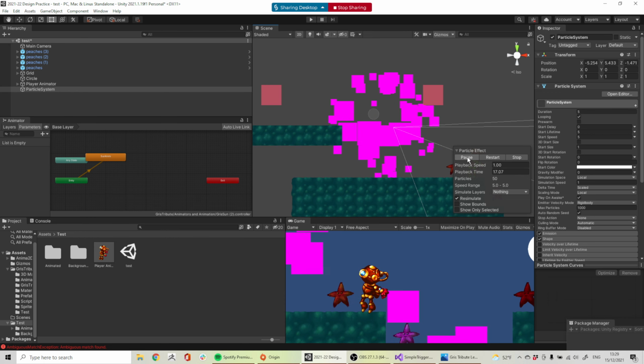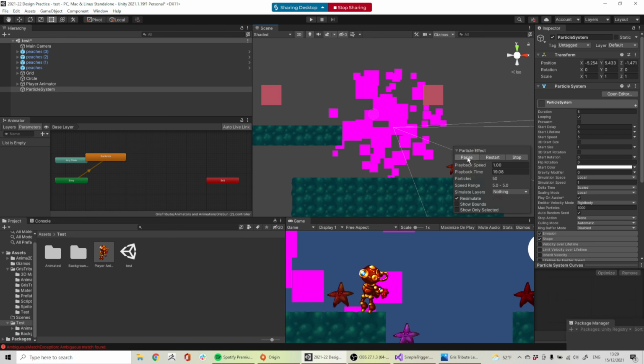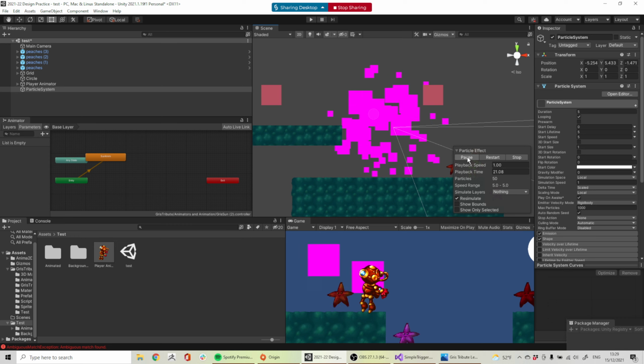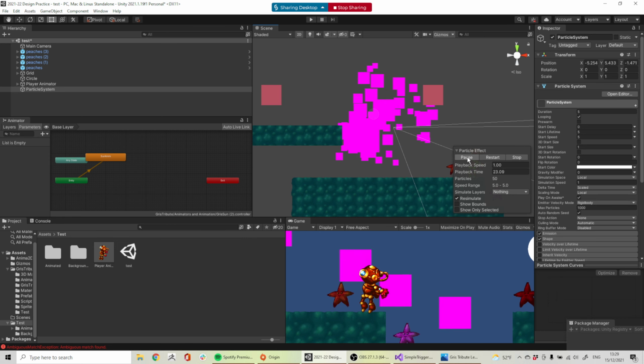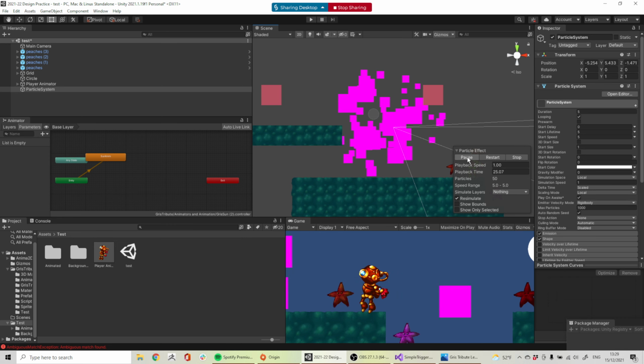Conversely, if I wanted to load a level and have everything already lit, as if they've already been there when I started it, I'd have pre-warm on, so when the level loads, they already look like they've been going. Start delay, delaying the time. Start lifetime, this is how long the particles last.